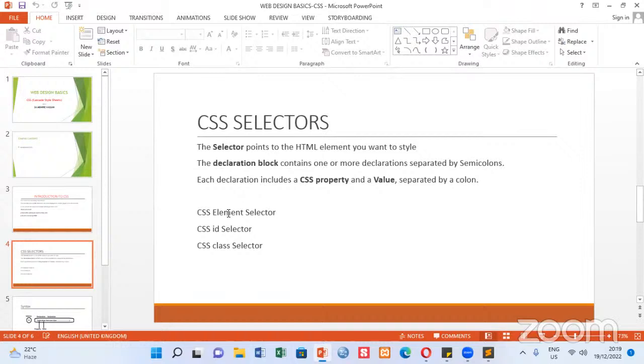The selectors are of three types. We have the CSS element selector, where you use the element itself. Then the CSS ID selector, where you give an element an ID, as we shall see. Then we have the CSS class selector, where you give the element a class, as we are going to see.